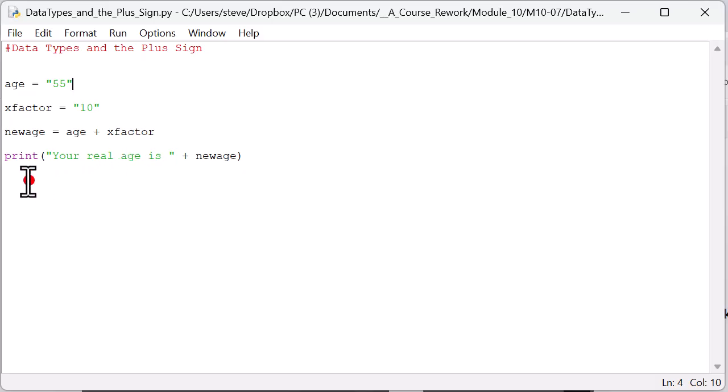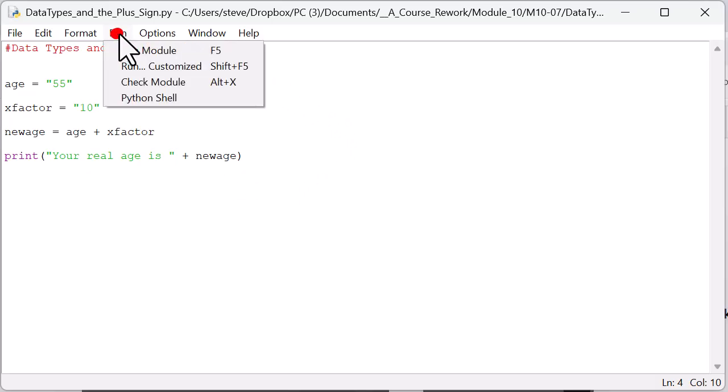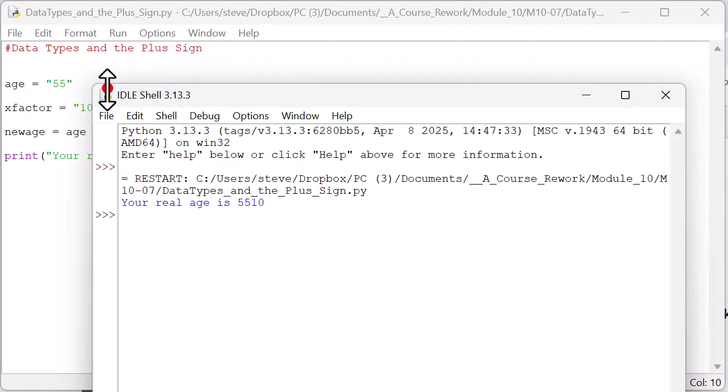So here we're going to print after the new age print, your real age is, and then I append to it new age, the value that's in the variable of new age. So let's see this run. I click on that, run mode, and it says your real age is 5510. I don't think that's what we intended. If I wanted to get numbers to do an addition, not an appending, it appended 10 to 55, literally.